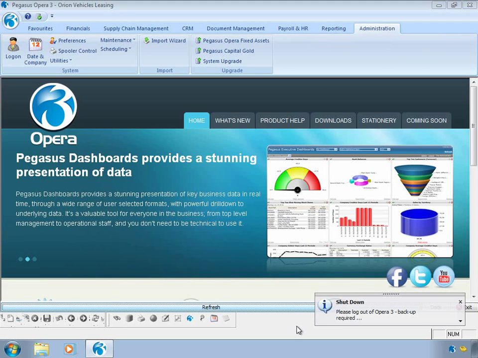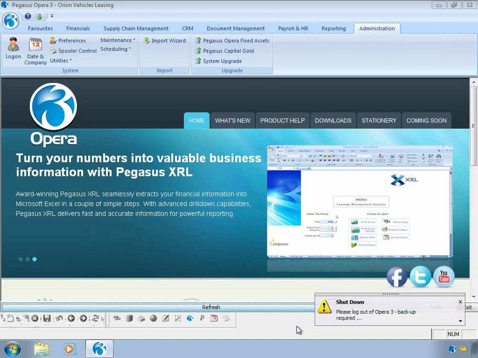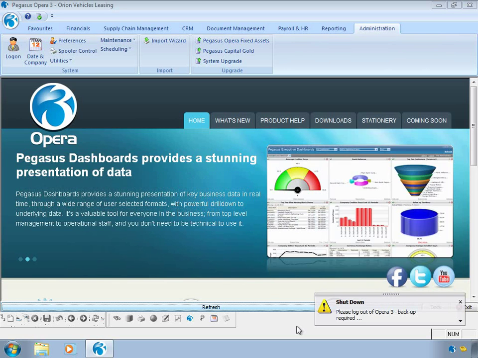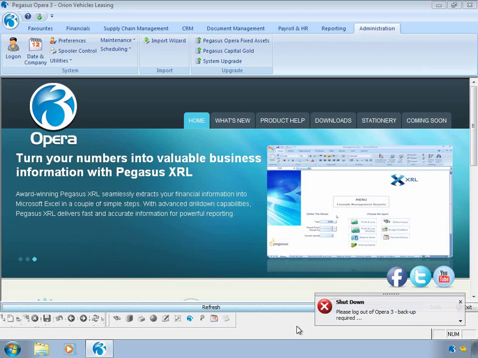And here is the first reminder. It is worth noting that Pegasus products that link to Opera 3, such as Document Management, XRL, Pegasus CIS, Operations 2, etc., will not shut down. It's also advisable to close these products individually before the scheduled shutdown, as well as any external application accessing the Opera system. And here is the second reminder. And there is the final reminder.